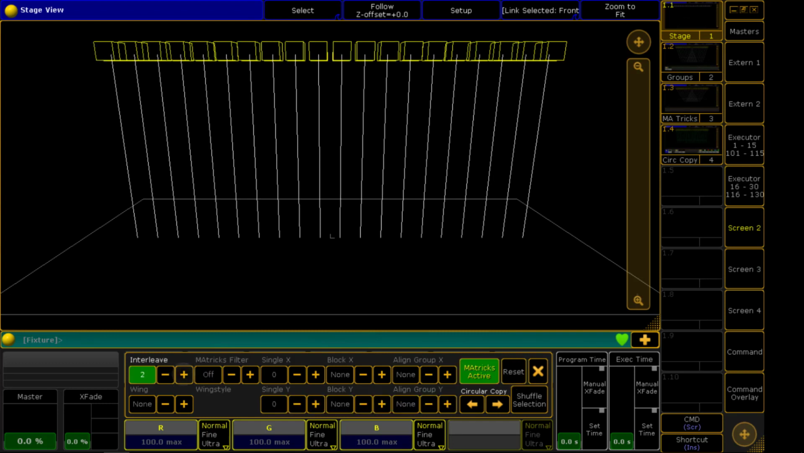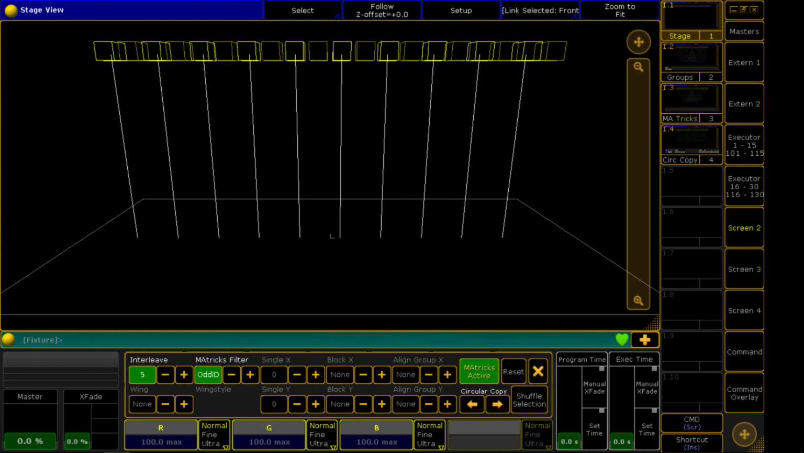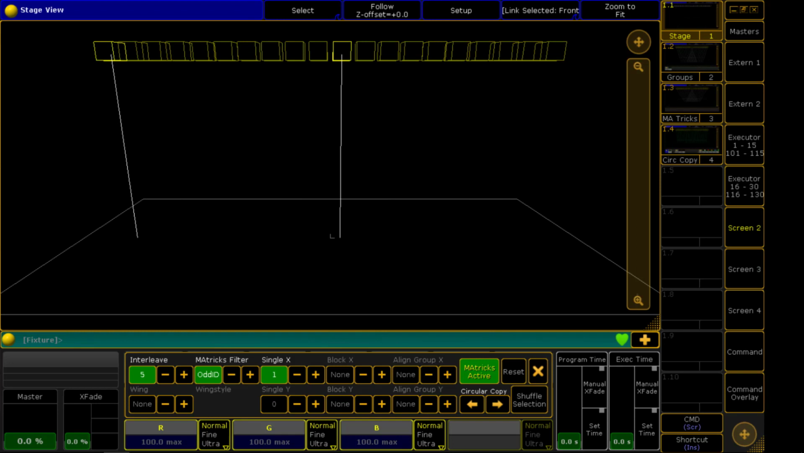To demonstrate this, I'm going to combine interleave and grandMA2 filter together. This is an interleave of 5 combined with the grandMA2 filter set to odd. So now the interleave gives us fixtures 1, 6, 11 and 16, but the grandMA2 filter filters out 6 and 16 because they are even, so we only have the odd fixtures. If I press Next now, you'll see it only goes through the odd fixtures within these groups. So as you can see, combining multiple grandMA2 can create some very complex and unusual selections of fixtures.